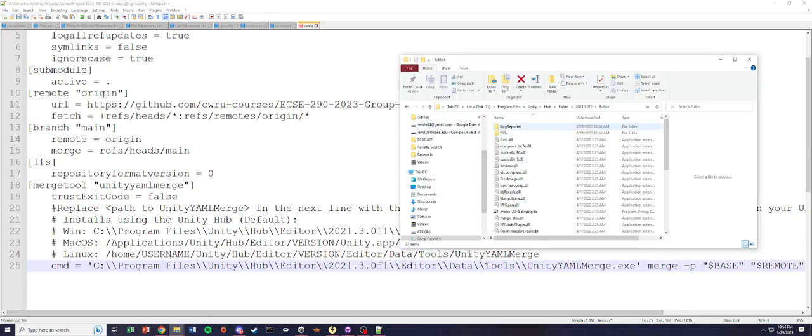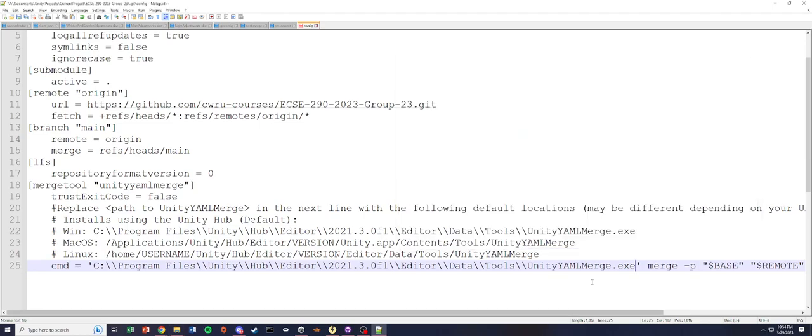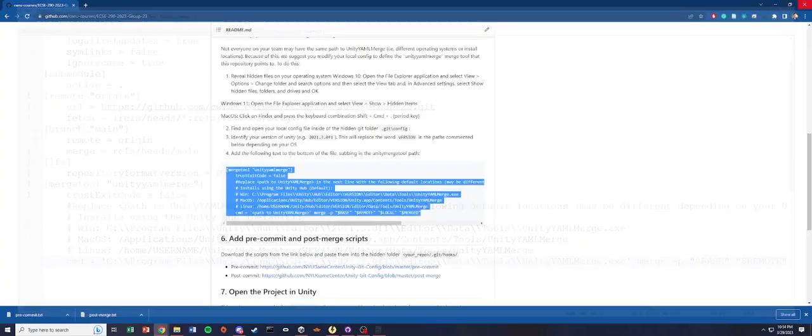If you go Editor, then Data, then Tools, and then you can just scroll down, and here you see you have your Unity YML merge, and this is the merge tool we'll be using. Okay, so after you've done that, all you need to do is save, and you can close this.